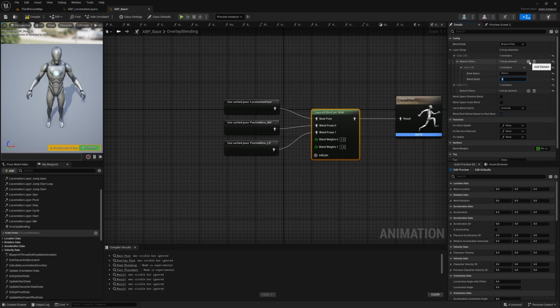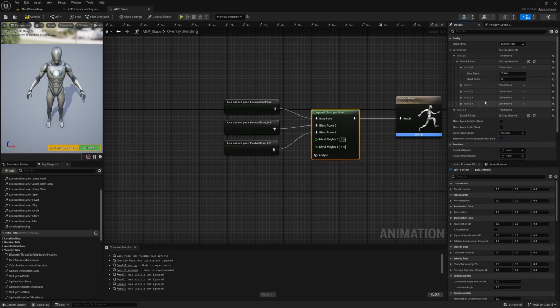So I'm going to add 4 more indices onto this first branch filter array. I'm going to add one for each clavicle, so clavicle_R and clavicle_L. And I'm also going to do the same for the right thigh and the left thigh. And now I'm going to give each of these a value of -1.